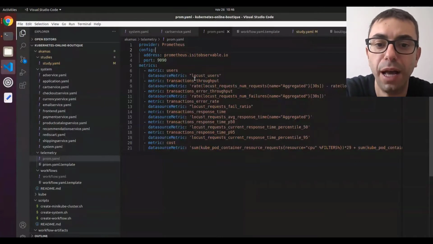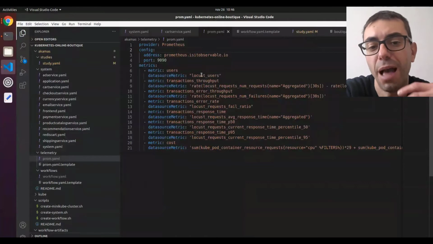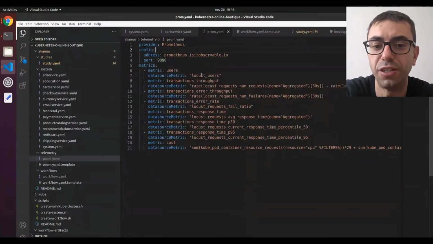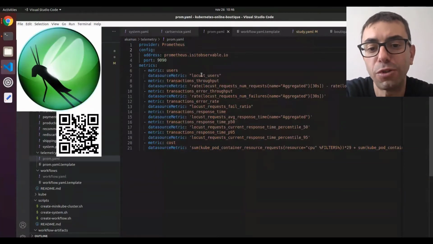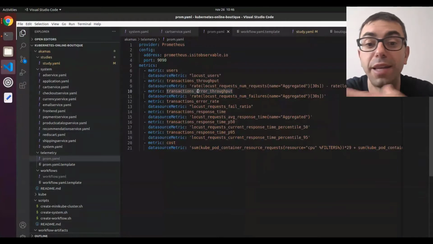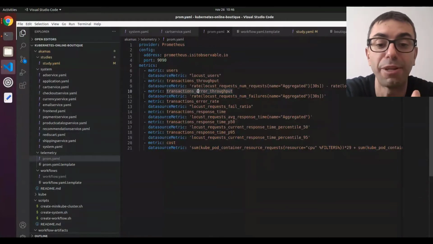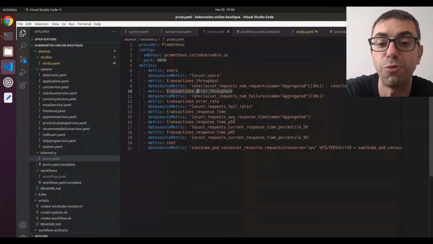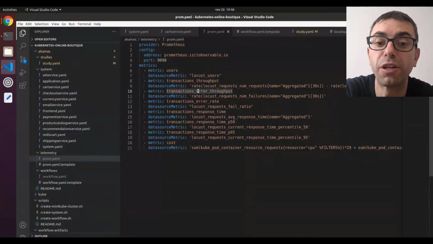So for example, as I'm going to use Online Boutique, which comes with a built-in load testing tool leveraging Locust, I'm also bringing into Akamas the Locust metrics, like for example the users, the transaction throughput, the error rate, etc. Those metrics are typically handy for analysis purposes. So within the Akamas UI, I will be able to analyze those metrics as well as the other container metrics. But I will also use, for example, the throughput as a goal, because I want a higher throughput for my application.